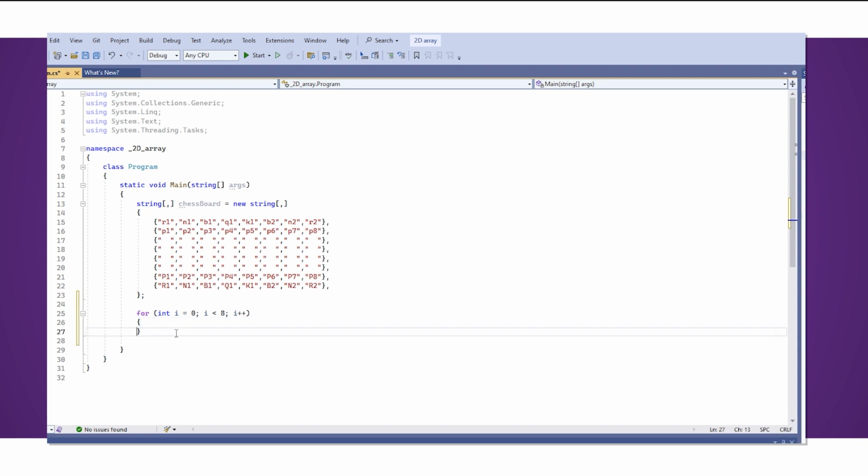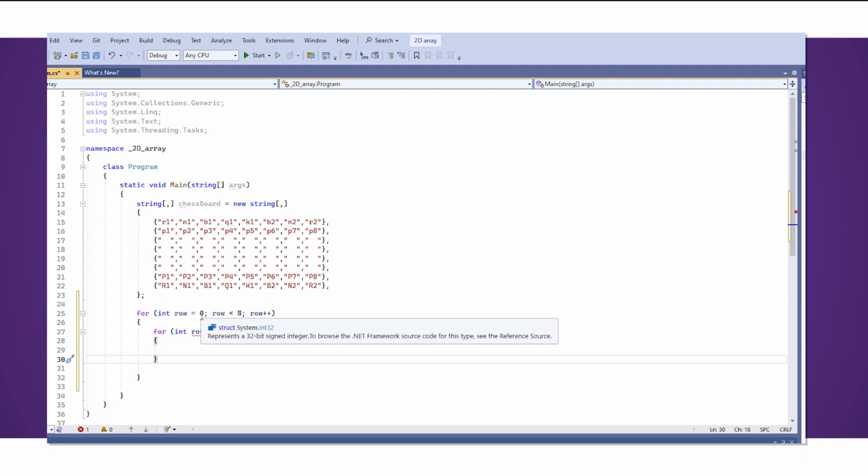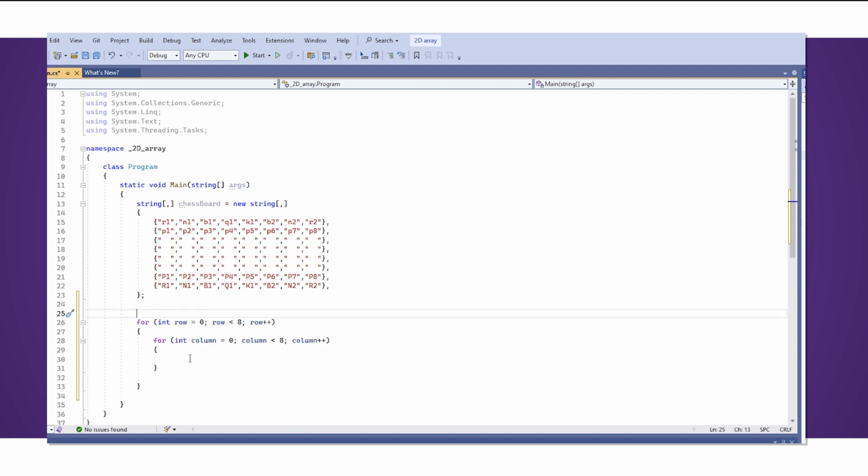And what I like to do is in the for loop, instead of using i, I like to actually use the word row, so I know exactly what I'm referring to when I'm looking at either the row or the column of the 2D array. Inside there, we're going to do another for loop, and a simple copy and paste will work. And this time, we're going to do column. So with this for loop, I'm going to loop through all rows and all columns.